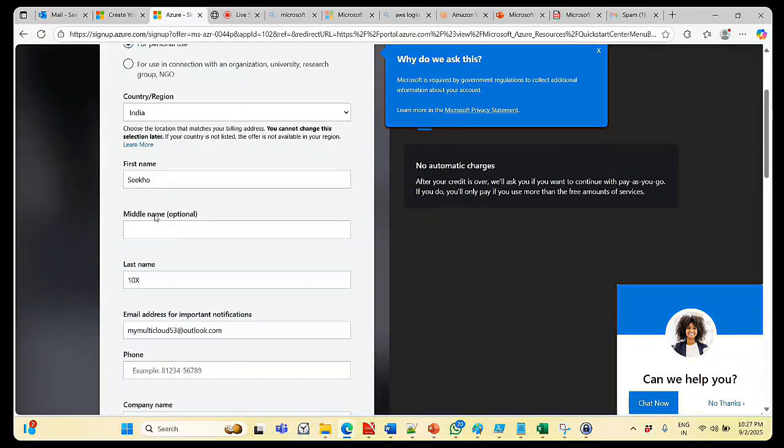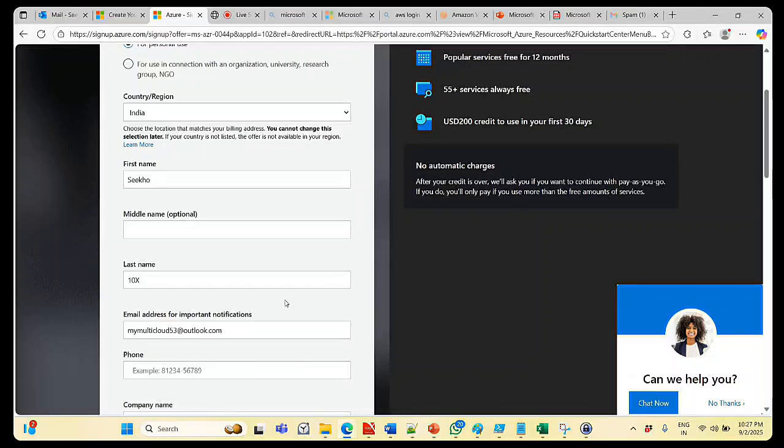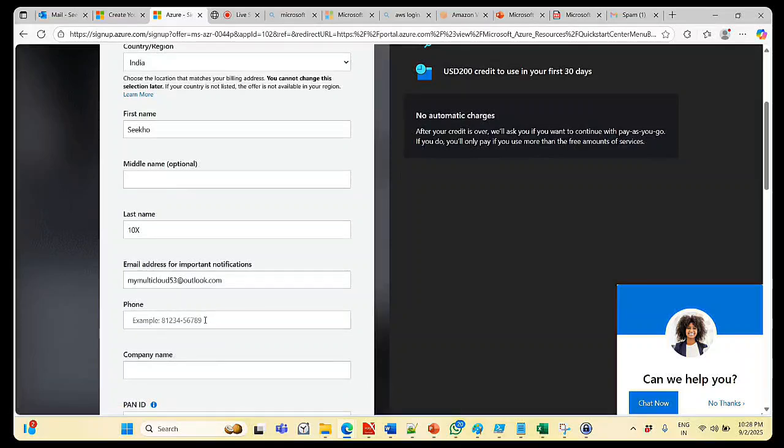First name, last name, anything you can use, your name as such. And here this is your email. You need to use your Outlook ID and come down. You need to use your phone number. So it's nothing but an email address for your important notifications. So for your notifications, you are using this email address.